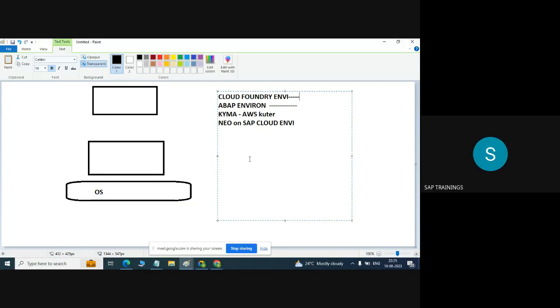Almost all services are available in these environments. You can deploy all the business services. For ABAP development purposes, you can use the ABAP environment. For AWS Kubernetes related work, you can use the Kyma environment. For Neo, suppose you are using the SAP data centers, SAP HEC, which is only available in SAP HEC, then you can use the Neo subaccount environment, and you can deploy all the services there.